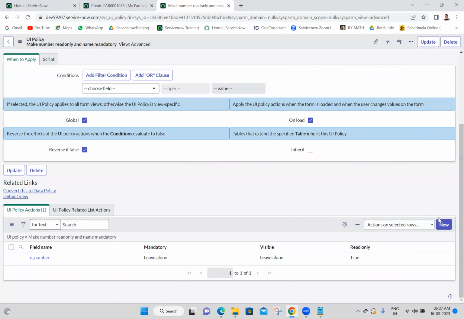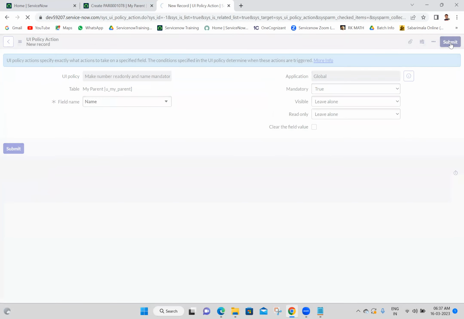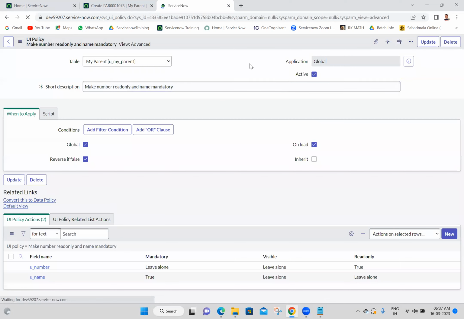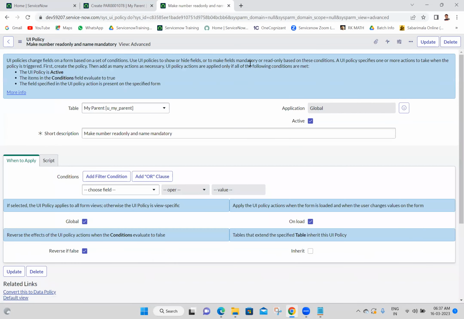Next, I'm clicking on the new button again. Now I'm making the name field mandatory. Submit. Yes, I have successfully completed one UI policy.